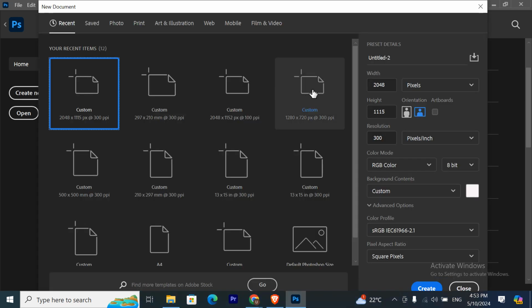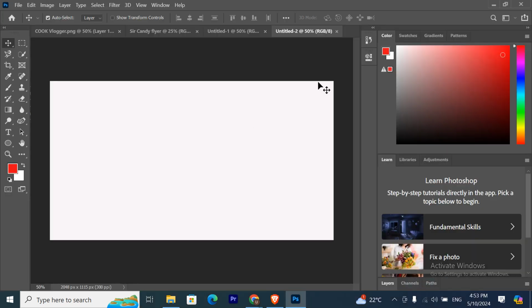So this is my homepage. I'll create a new file. I'll make it landscape, resolution 300 is okay. I'll leave it like this. Okay, so then let's create. As you can see, this is our first layer.